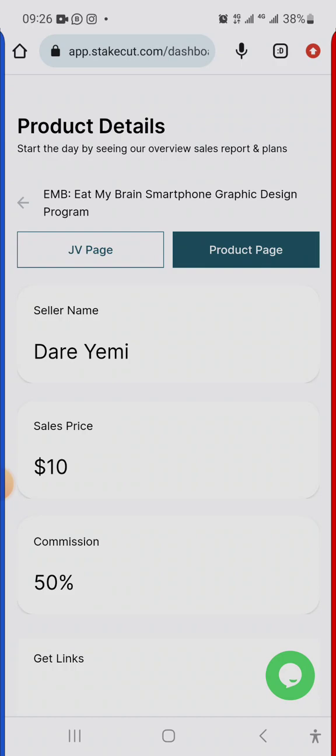Now, the JV page is your most important asset as an affiliate marketer or someone who wants to promote a particular product. The joint venture page, that is, what do I need to know to be able to successfully promote this product? This contains details like the course pictures, the landing pages, the testimonials, the feedbacks, the ads copies, every single thing you need to be able to easily promote.